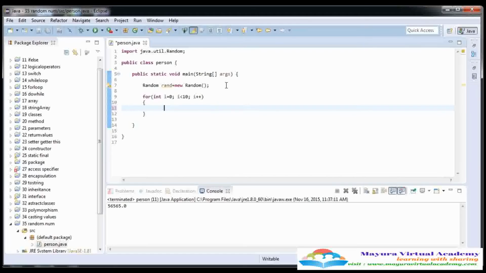Now what we need to do is create the random numbers. Here I'm going to write rand and then nextInt. Here it returns a random number of type int. In these parentheses we need to pass the limit of the random numbers. For example, if we want to generate random numbers between 1 and 200, then 200 is our limit, so the random number is not greater than 200.